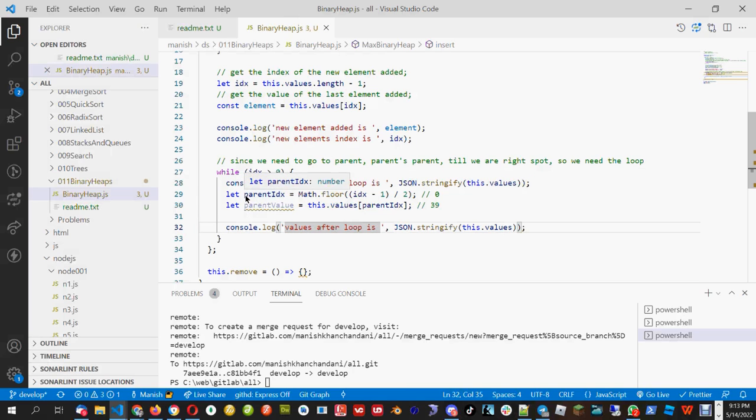Okay, so we found the parent index, that is 0. We found the parent value, that is 39. Now what? Now we have to compare this element with this 39. This element in this case is 41. I have to compare this 41 with 39. And if this element is bigger than this parent, then we have to swap. So this one, if it is bigger than this one, then we have to swap. Okay, so let's write that.